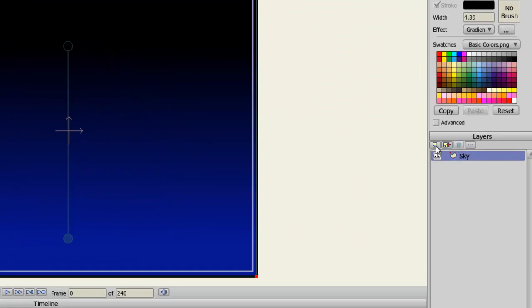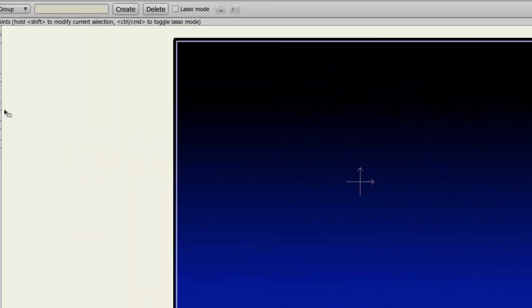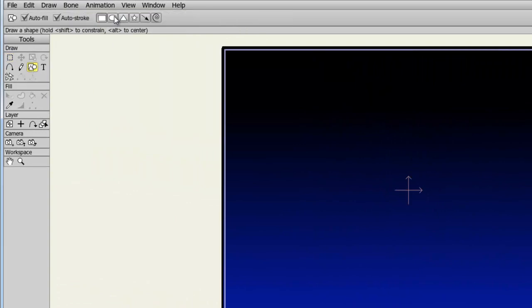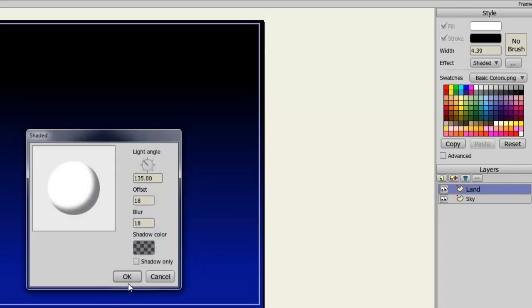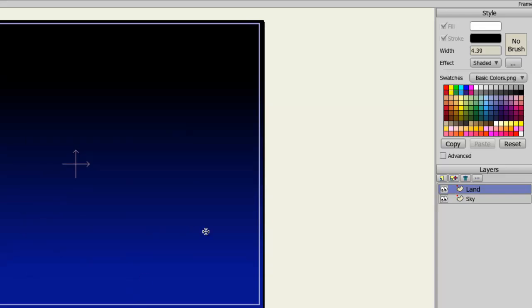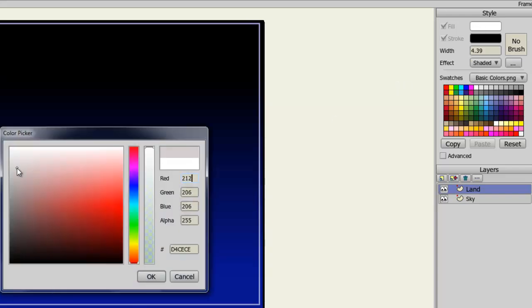Next, we'll be creating another layer. So I will click New Layer, make it a vector, and I will name this Land or Ground. Now taking the Draw Shape tool, I will select the oval. And now I can come over here to my Style panel, this time choosing a shaded effect. And I can adjust the angle here. And click OK.